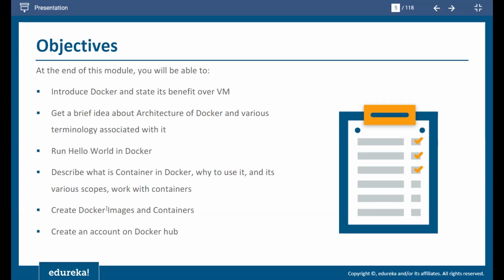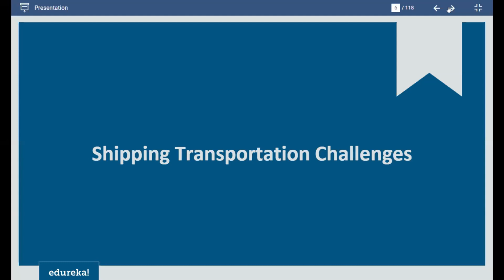We'll see how to write a Dockerfile and how to create an image from an existing image. Then we'll create an account in Docker Hub, because Docker Hub is where we'll store our images, like you have your Artifactory. So we'll look into all that. So let's continue. I think here they use a kind of shipping transportation challenge.